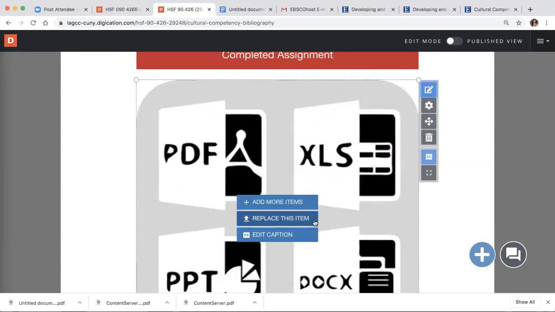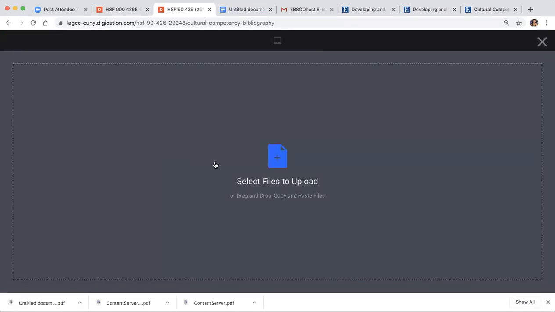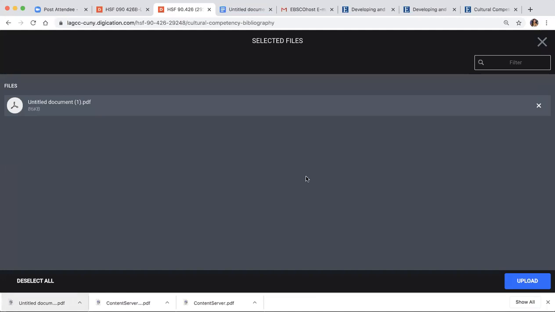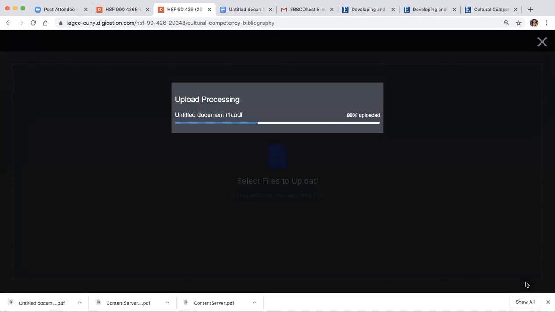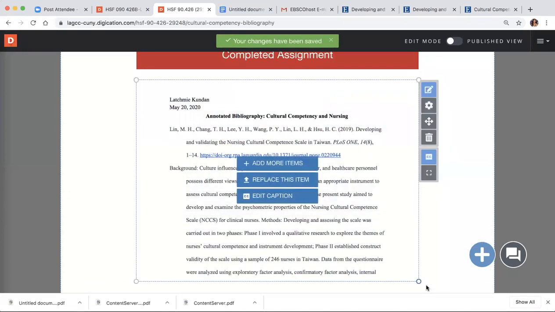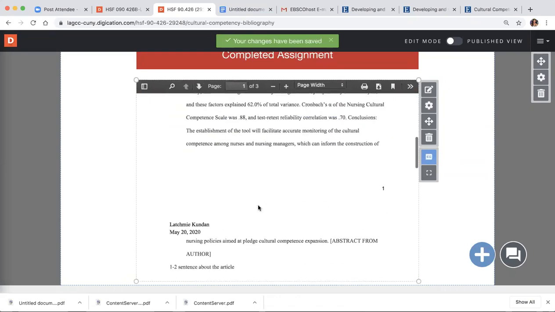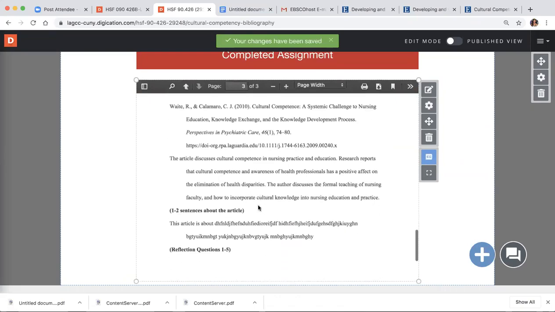Hit the pencil and paper, replace this item, upload file, and this is what I was talking about. You could just click this little blue plus sign and then look for it in your files, but since I have it right here, I'm just gonna drag it and then hit upload. Now I'm gonna make it a little bigger since it did cut off a little bit. And this is my annotated bibliography and it is completed.